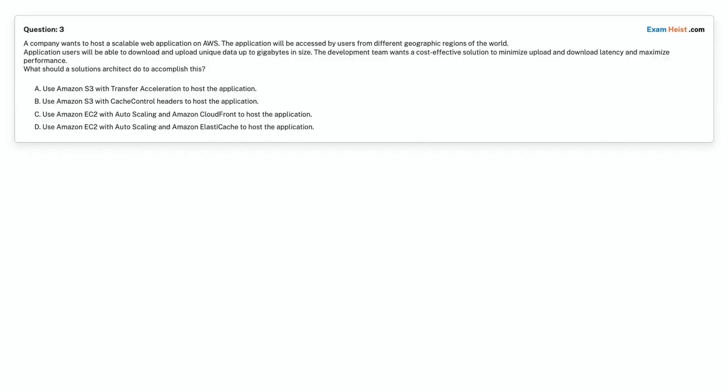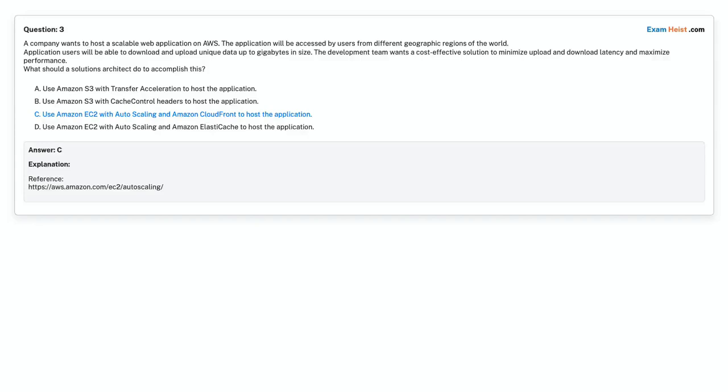Choose the correct answer. Correct answer is Option C. Use Amazon EC2 with auto-scaling and Amazon CloudFront to host the application.